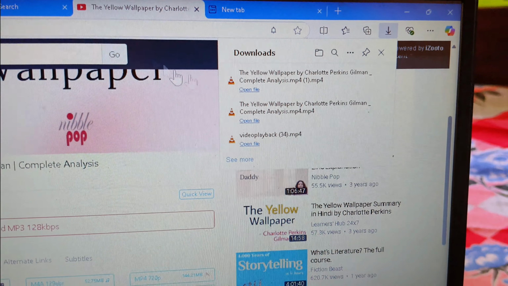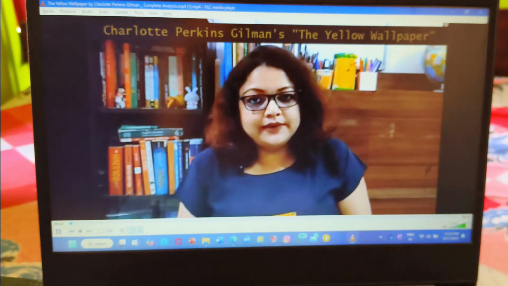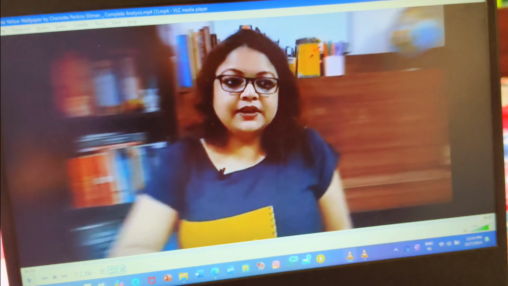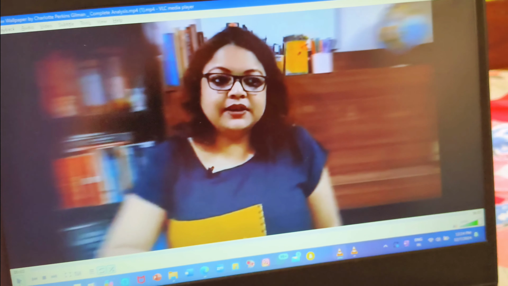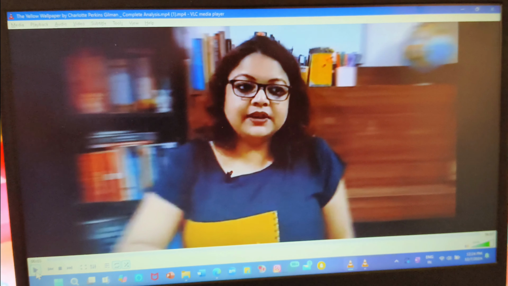So here you have to tap the open file option. As I have set VLC media player as my default media player, it started running in VLC media player. You can choose it as per your need or wish. So you can watch the video without access to the network.